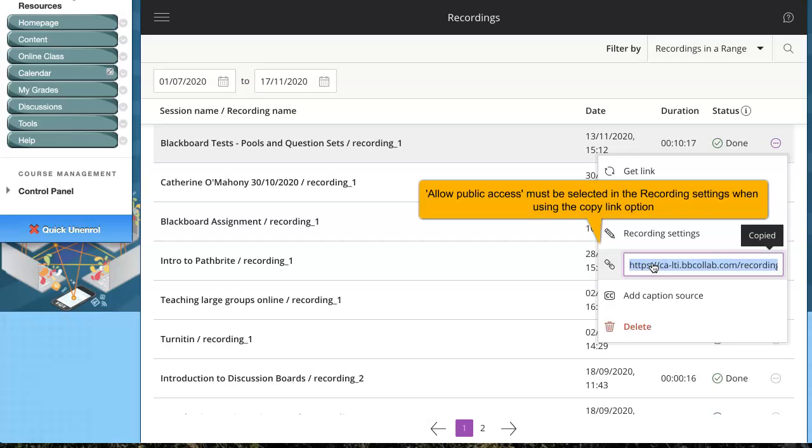The link is copied to the clipboard, and then that can be pasted into an email or your course content using the web link option on the Build Content menu.